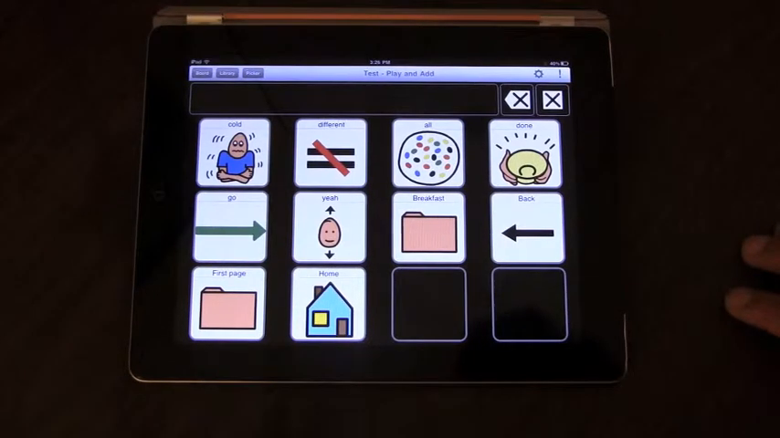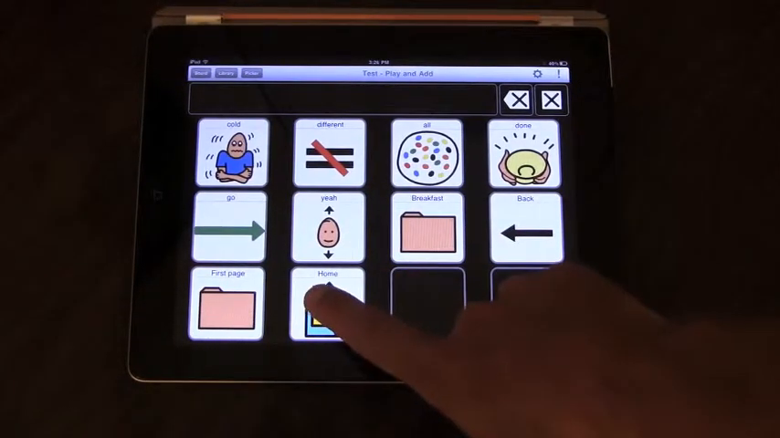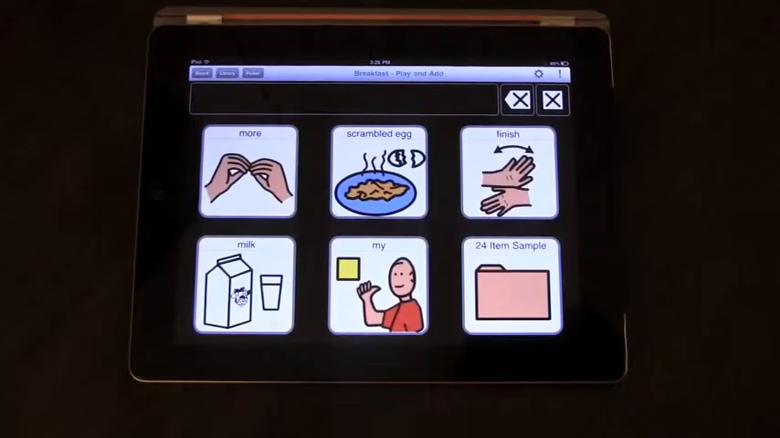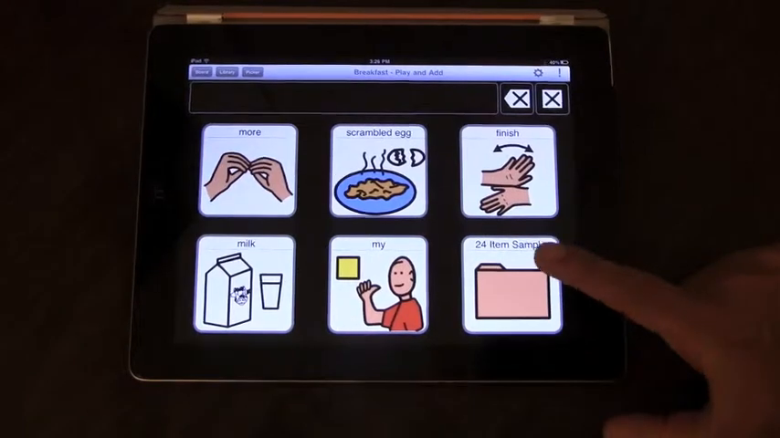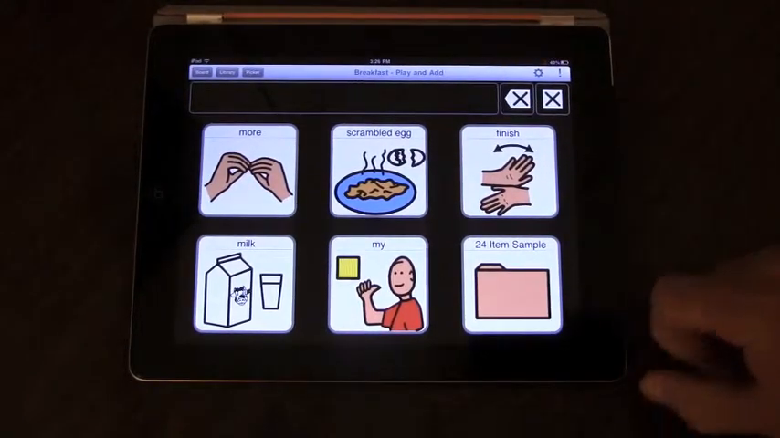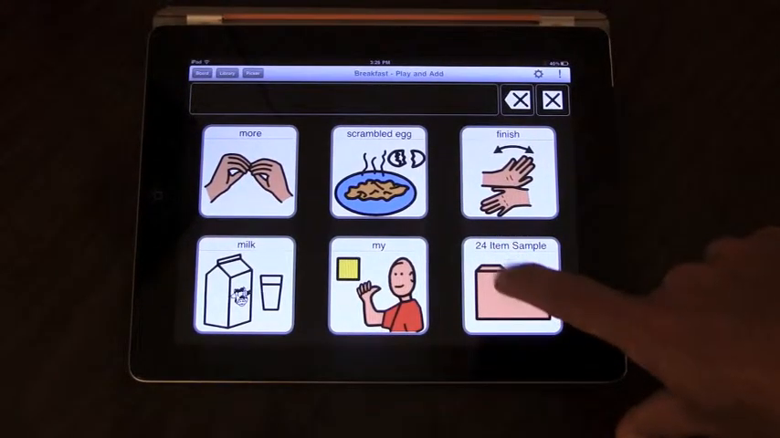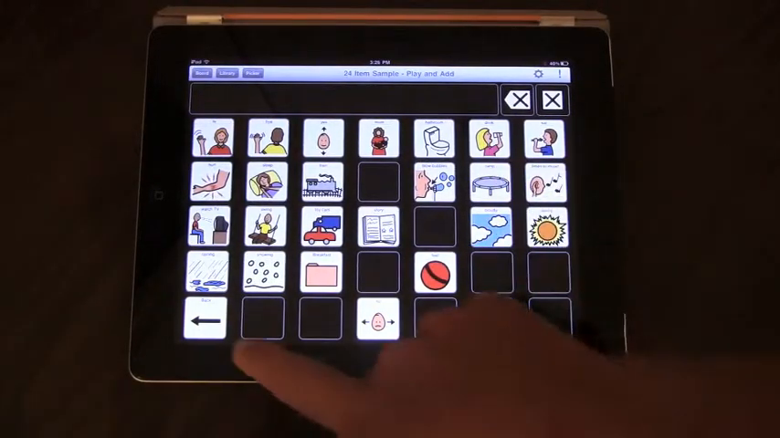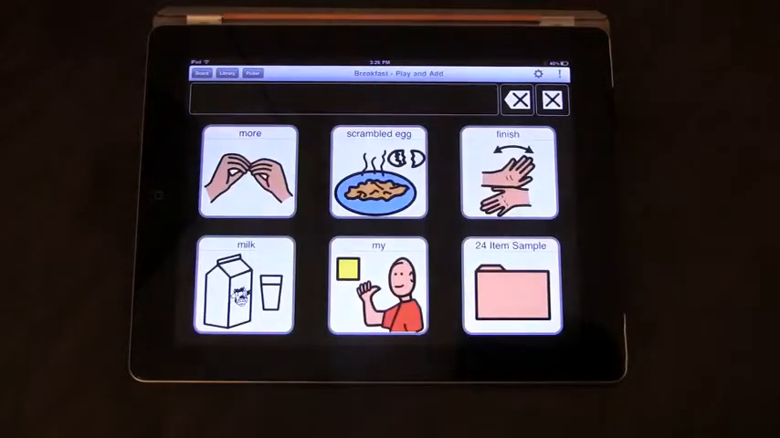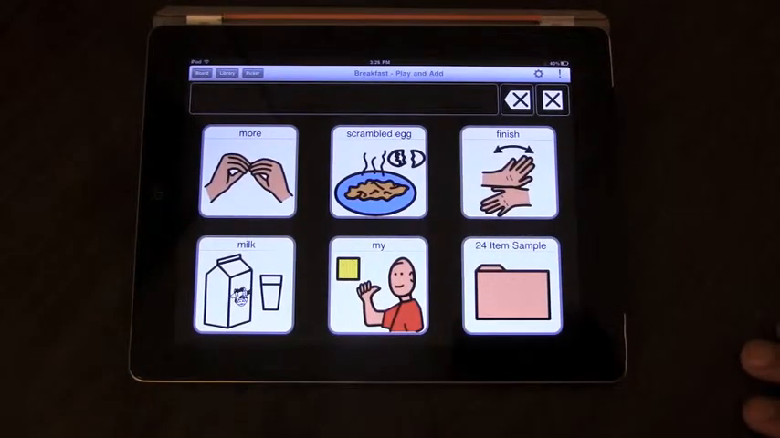So now how this works is we can go to breakfast. See there, I tapped the link button. It announced the page I was going to, and then I navigated to that page. Tap 24 item sample, another navigation button, and it goes to another board. Tap the back button, and it goes back to the previous board.